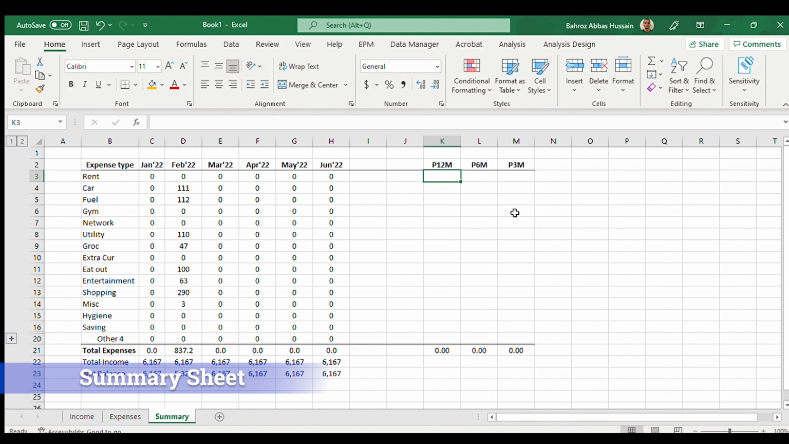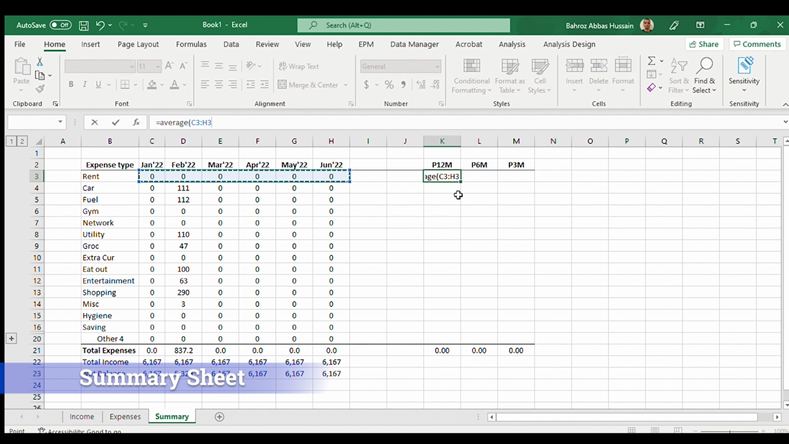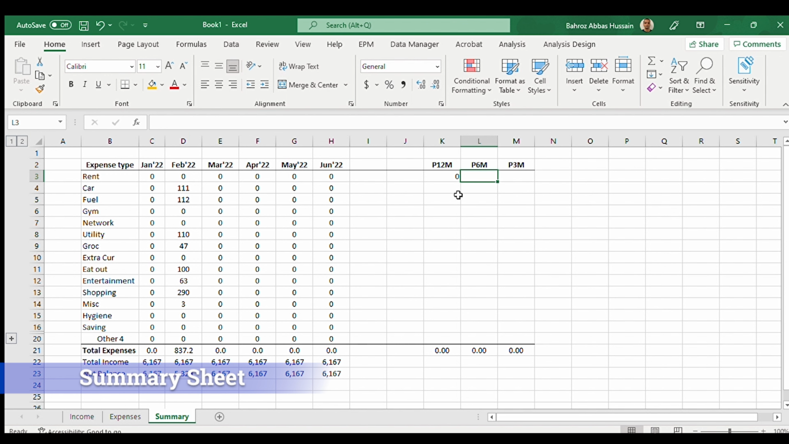Here the idea is to get past 12 months data. So if you have past 12 month data, I will pull out an average here, average of past 12 month data. Although I don't have past 12 months, so I'll only select whatever I have here, which is 6 months. Here we'll pull out 6 months of average, bracket, select the cells, and here we'll do 3 months of data.